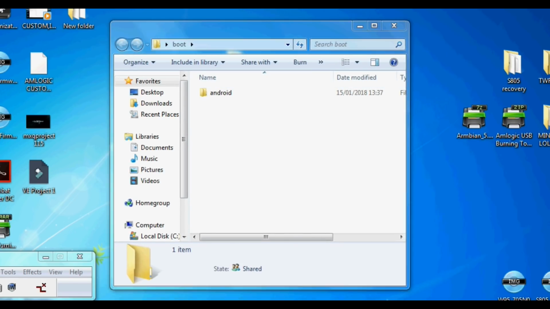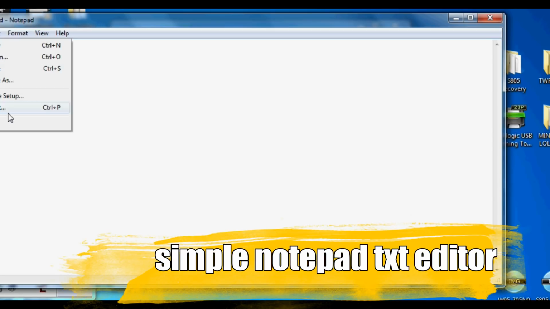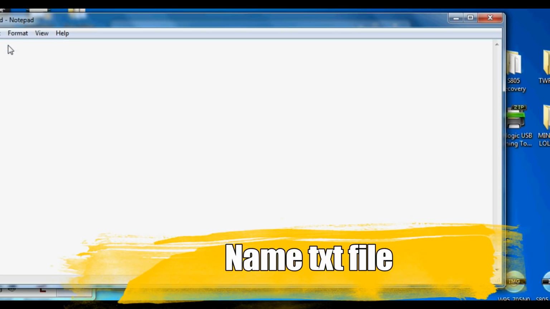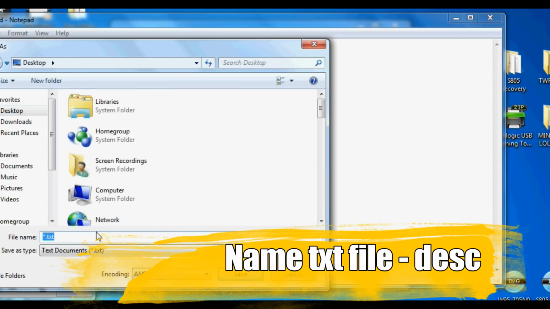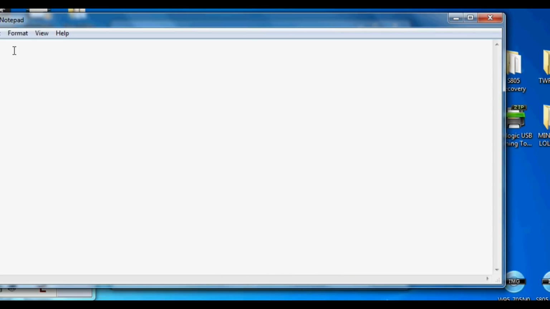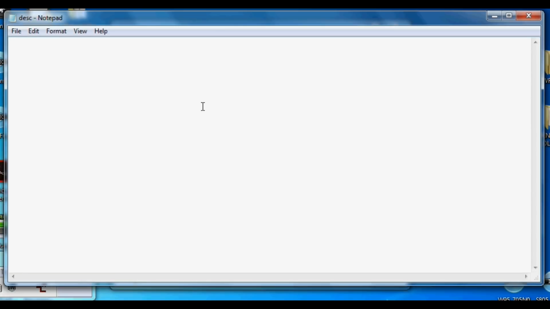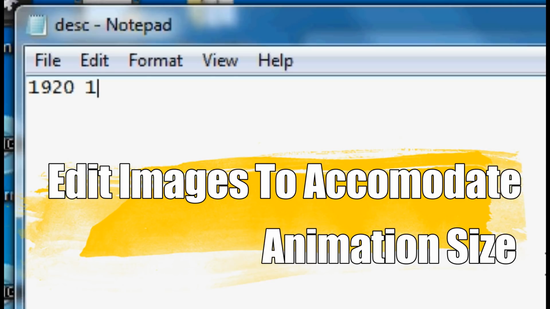So let's load up Notepad, and let's call this file desc and save. Okay, so the first part of this is basically going to tell the animation what to do. So what we need to do is set the size of the animation. We're going to be aiming this at an Android TV box, so it makes sense to make the size of the animation 1920 by 1080.